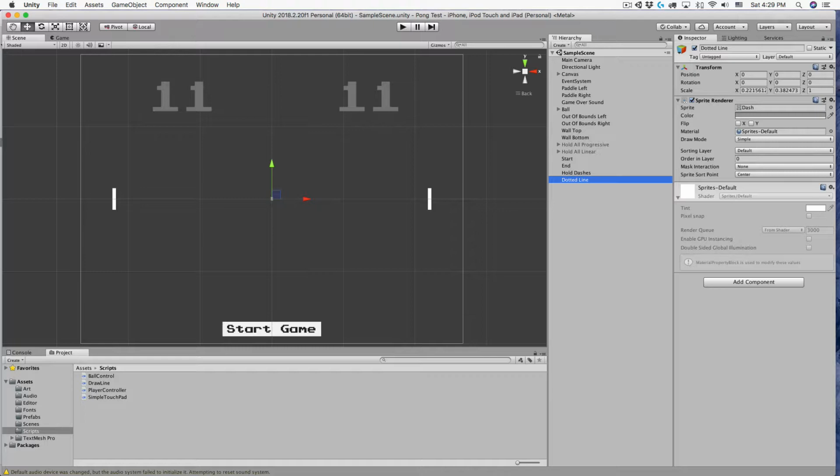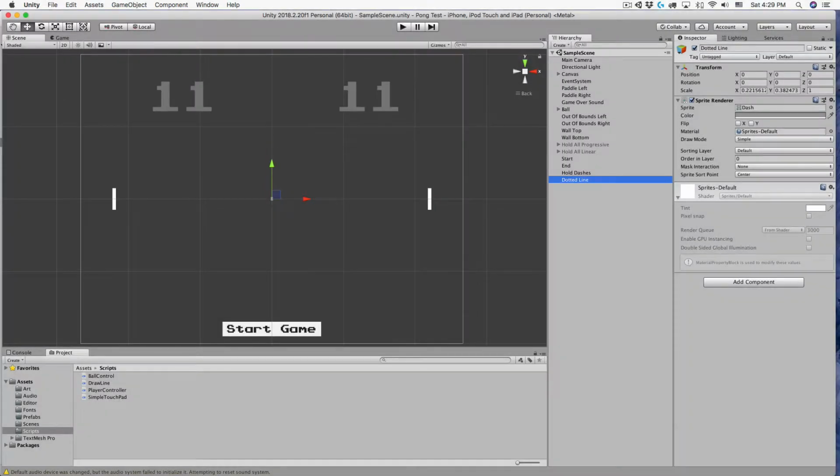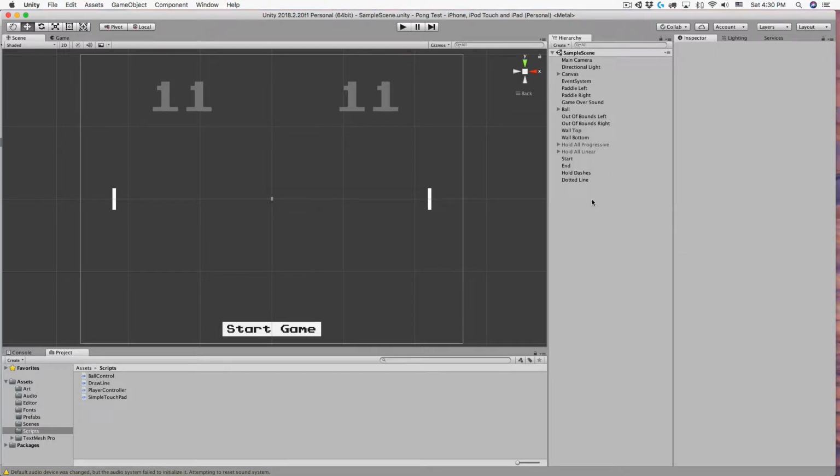Suppose you're creating a pawn clone and you want to create a dotted line using this little dash. You'd have to duplicate and move a lot of dashes to create a dotted line. Instead, we're going to write a script to do that for us and run it right inside the editor.